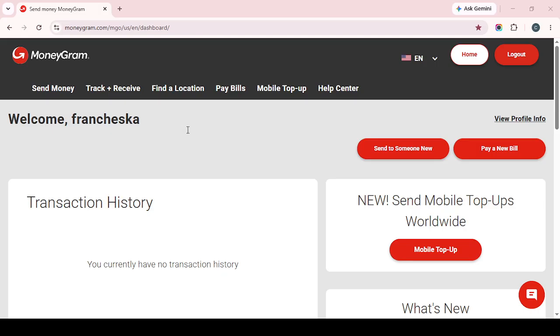To begin, log into your MoneyGram online profile. Make sure you're using the correct account and that you've reached your main account dashboard before moving on. If the site asks you to complete any extra verification, go ahead and finish that first, since some account settings may not be accessible until you do.